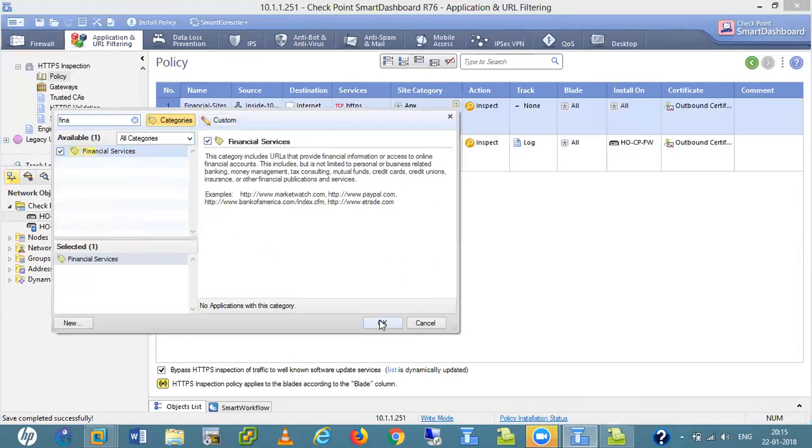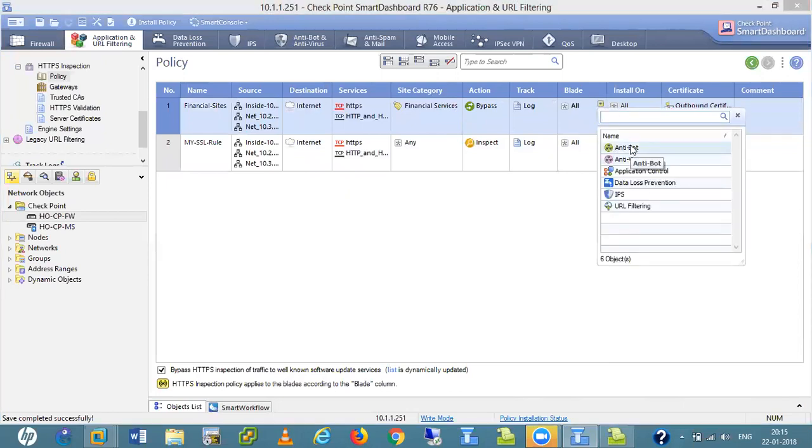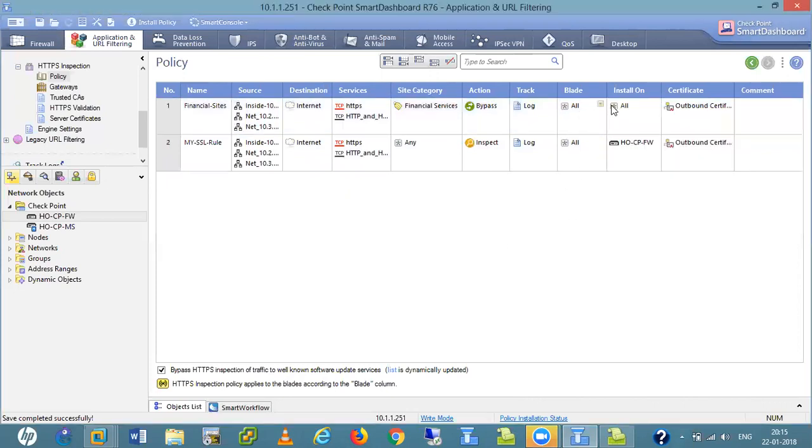Go to here and in action, bypass. Log all the blades. See, we have these types of blades. Generally, when we do anti-bot and antivirus, we need to enable this HTTP inspection on these blades, for seeing the antivirus policy, if there is any anti-bot coming on that traffic. So generally we use all the blades here.